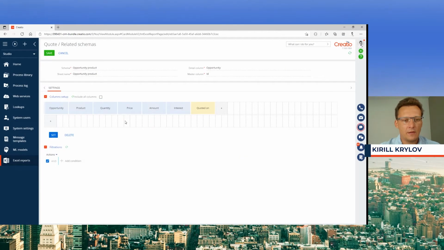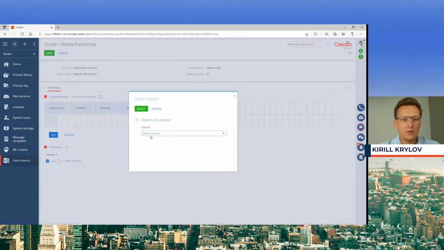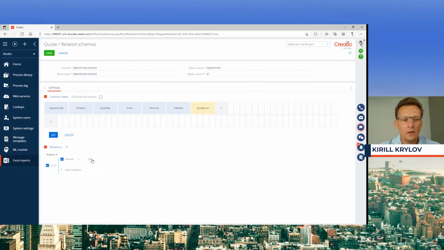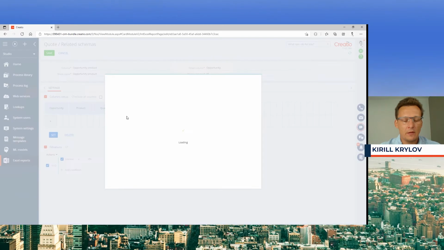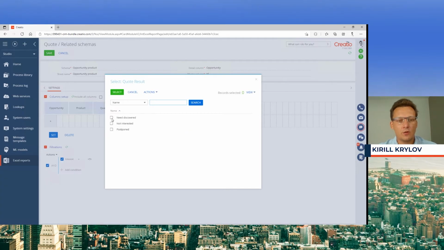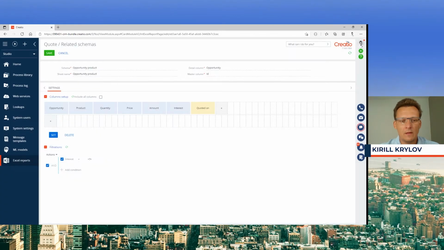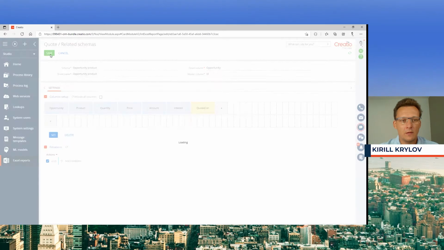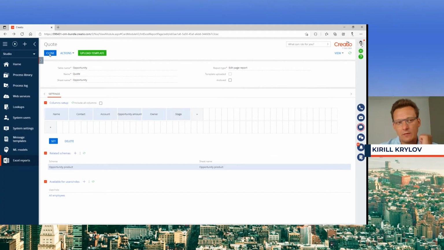Yes, perfect. Now we can also filter items here. So if I only want items that we're interested in, I can add an additional filter by specifying that interest has to be of a particular type. And from here, we can choose which interest we're interested in: need discovered, not interested, or postpone. I'm not going to be filtering anything right now. I'll leave it up to you. Okay, so let's save this record. Now I've got the opportunity product.